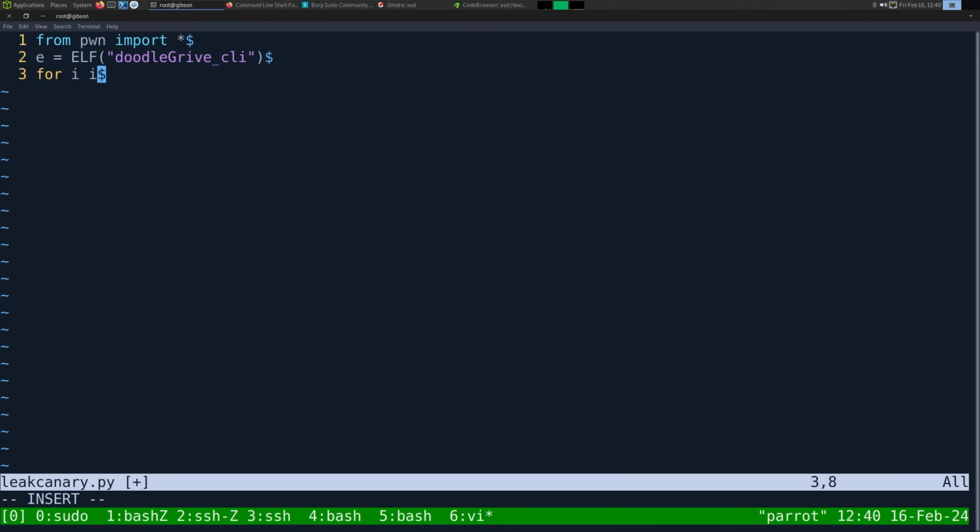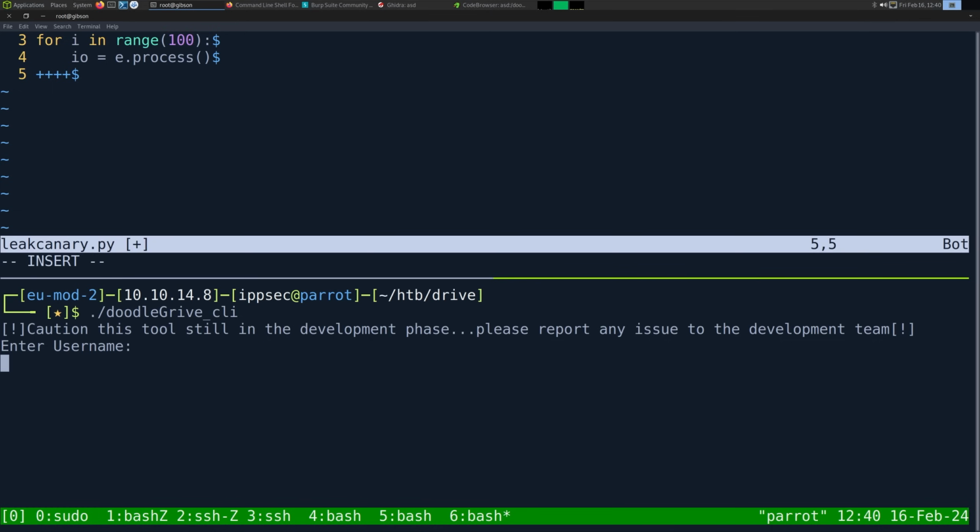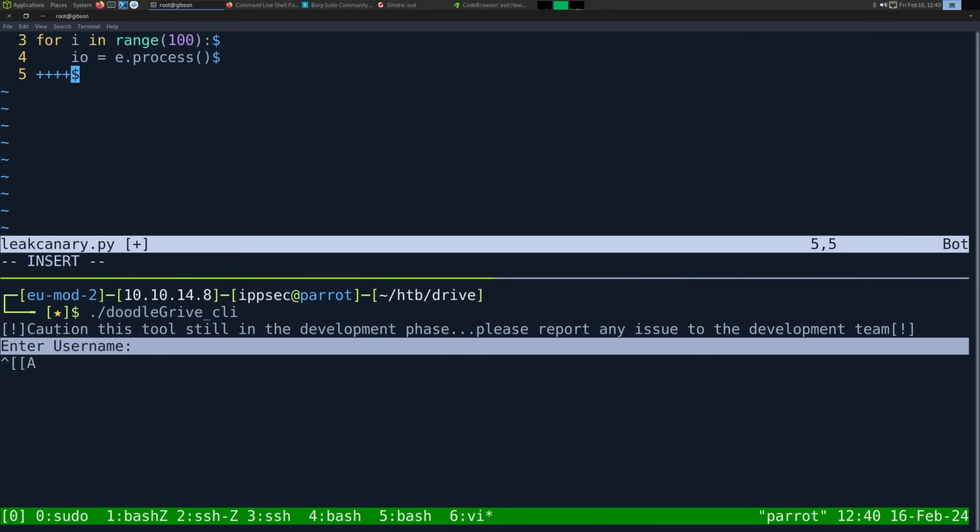And then for i in range, let's go through 100 things. This is going to be the first 100 variables. We're going to say io is equal to e.process. So we're loading the program. We want to execute it. We have 2 lines that it reads, so we'll say io.recvline, io.recvline. So now we're at the user prompt.